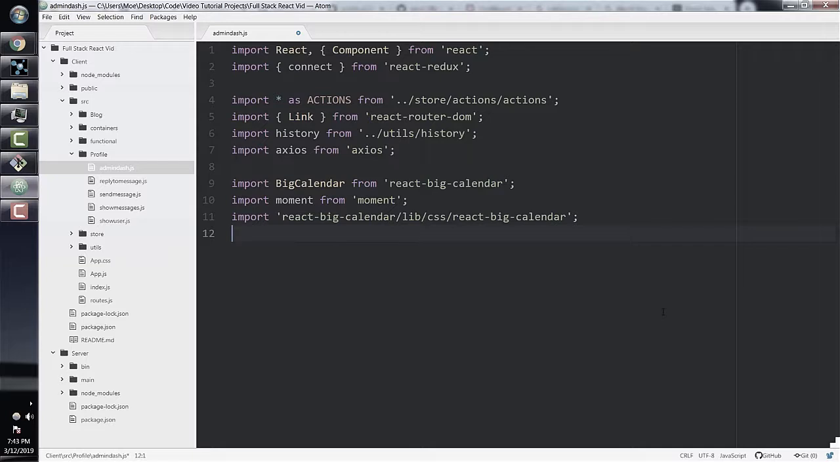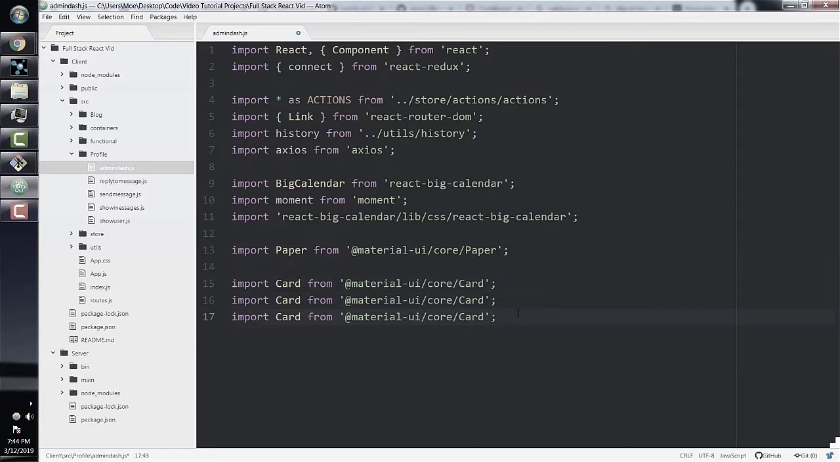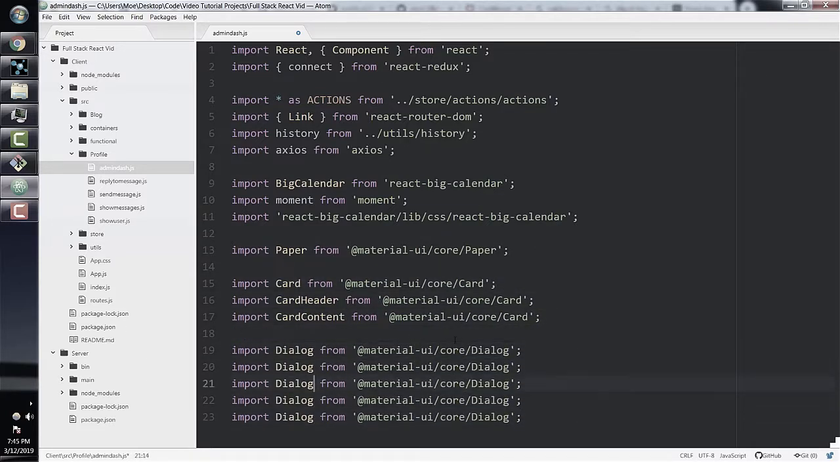And the import path is going to be react-big-calendar/lib/css/react-big-calendar.css. And again, this is just importing all our styles, and this will actually set up the calendar. And then let's continue with our imports. We're going to need Paper from Material UI, and this is going to actually display all of our appointments, which we'll implement also. We'll need a Card, we'll need a Dialog, and then finally we'll need a Button.